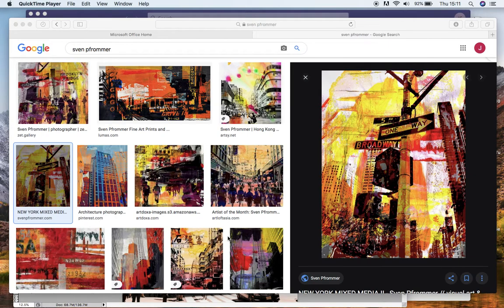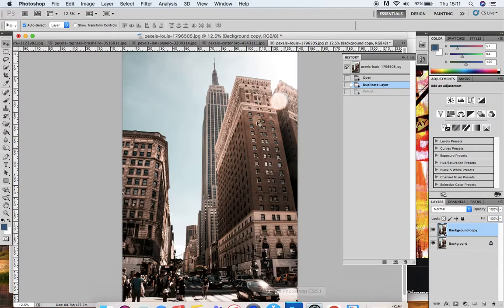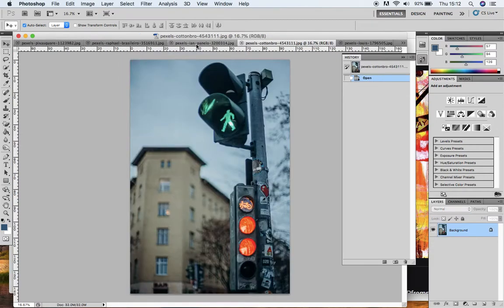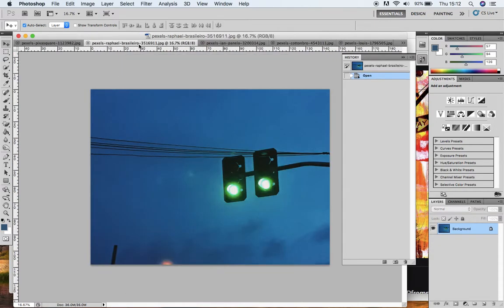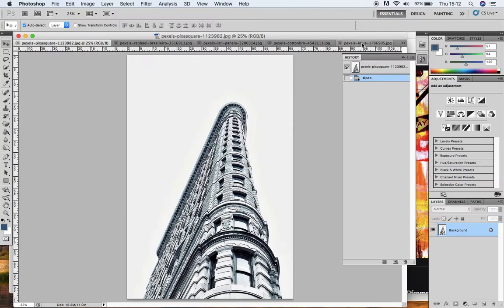So I'm going to talk you through a tutorial on how to create this kind of effect in Photoshop. We've been looking at this artist, Sven Pfrommer, and he creates this kind of layered, urban sort of looking outcome. So we're going to try to create that now in Photoshop. If I head over to Photoshop here, you can see I've already got some images that I'm going to try to mix together now into an outcome.